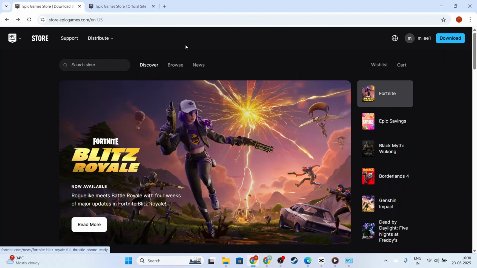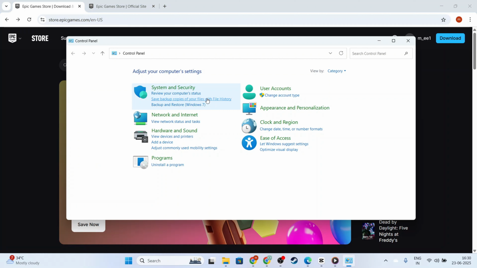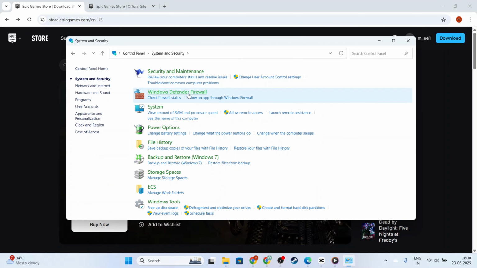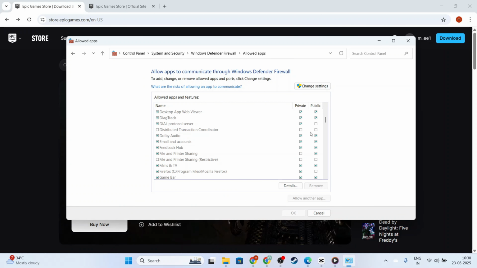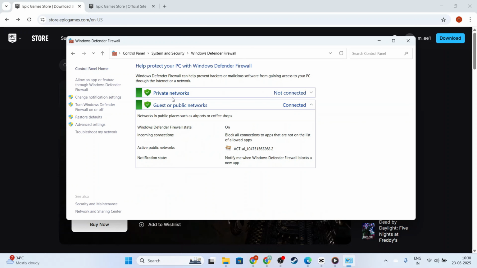Next, let's consider your antivirus or firewall settings. Sometimes, these security tools can mistakenly block or interfere with your launcher's ability to connect to its servers. Whitelist the Epic Games launcher by adding it to the exceptions list of your antivirus or firewall software. This will help ensure it's not being cut off during its operations.